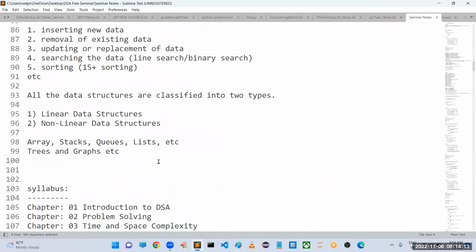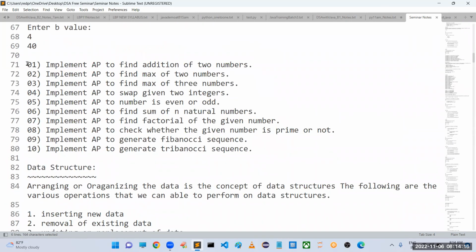Okay. Then, sir, we have some 10 algorithms. Our main agenda for this seminar is that we need to prepare a program, or implement algorithms, to solve these 10 problems. What are the various approaches? That part we are discussing now, right?